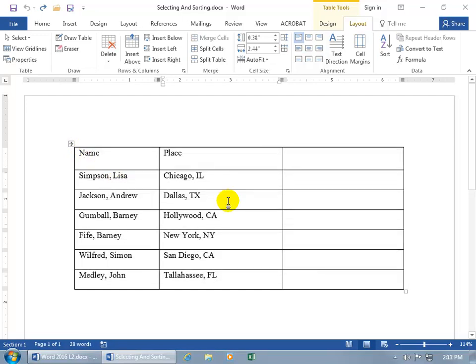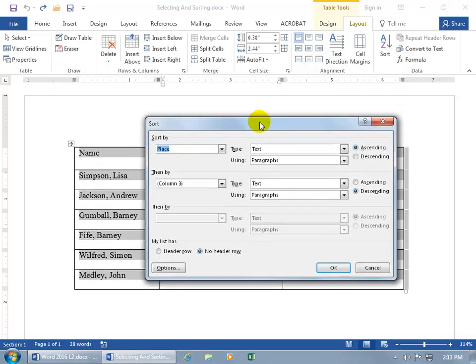Now let's learn how to sort. So if I want to be able to sort everybody by name or by place, make sure your cursor is flashing within the table, so you can come up here to its related contextual Layout tab, in the Data group, which has the Sort feature. Click on it, it opens up the window, and working from left to right, first of all, what do you want to sort by?